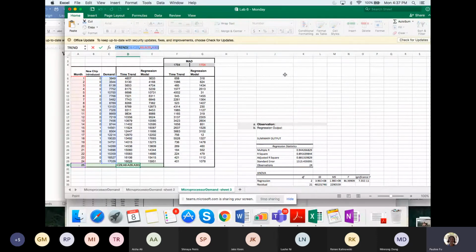So now, if you want to make a prediction for this number here, okay, you have to assume a number for new trip. Okay, so assume this number is 0 for new trip, and then make the prediction here.